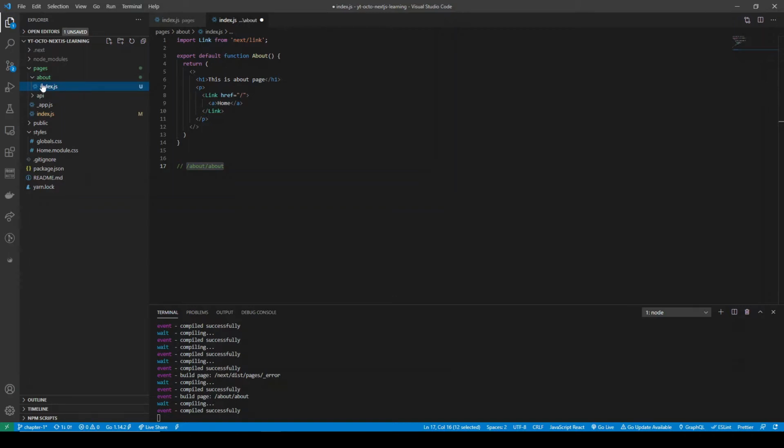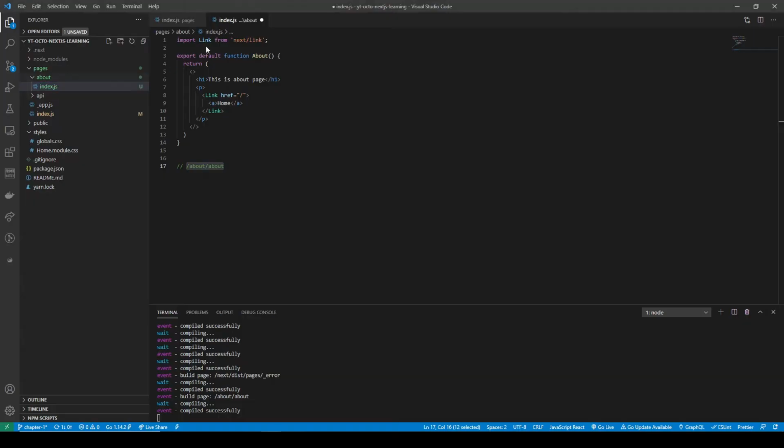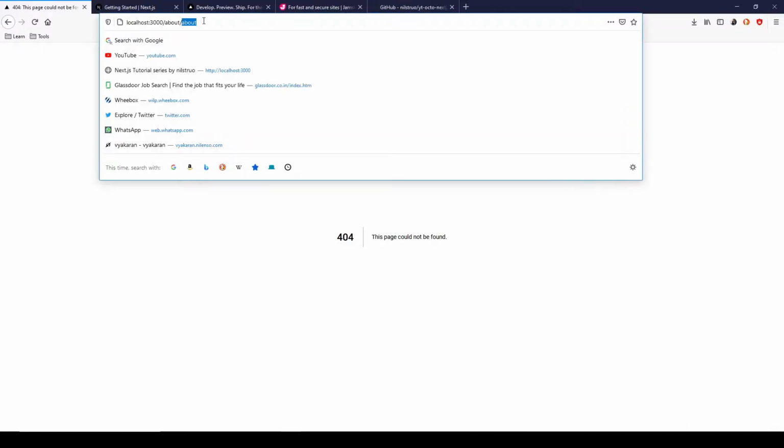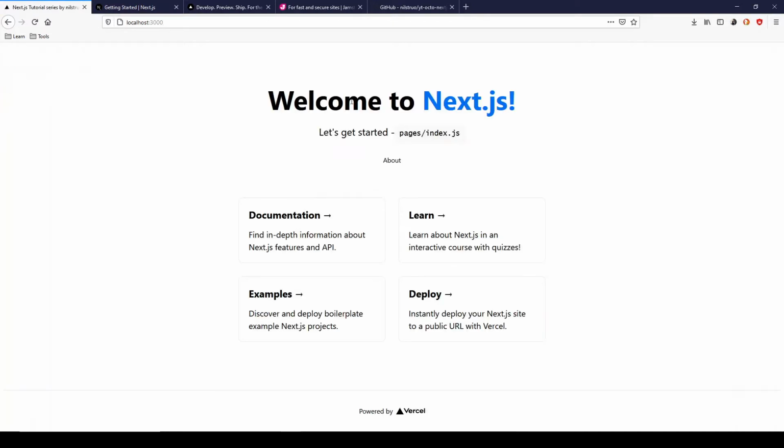So when you pass the index.js on the route of this folder, it will serve the index.js. If we come back now, you can see that about is an invalid link. Now it says 404 because we have renamed it to index.js. So now if we go to /about only, it should work. This will basically load our about page. As you can see, the about page is getting loaded. So now the routing should work as expected.